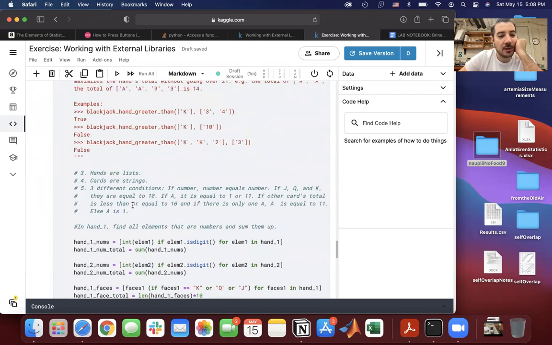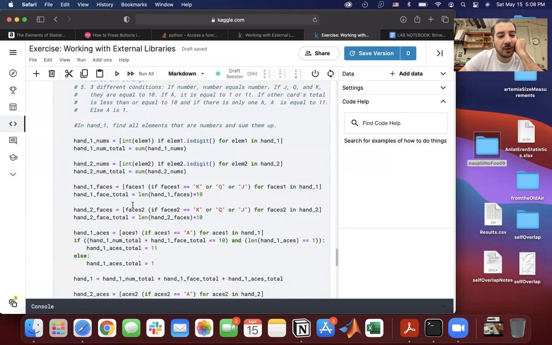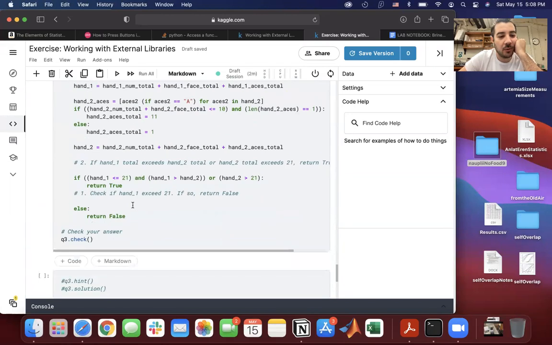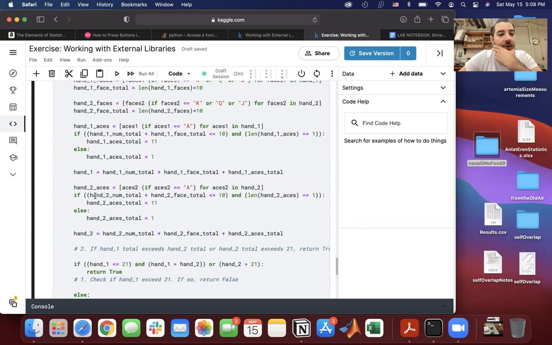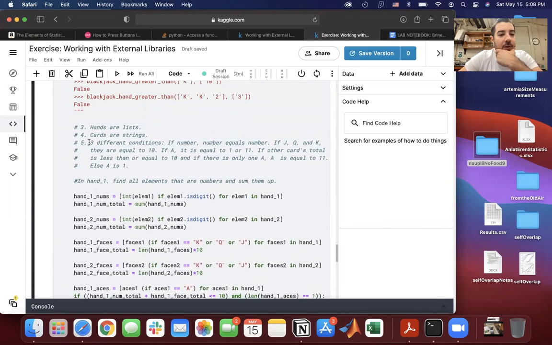Okay, so let's look at the way we formulated this problem. First, there are three different conditions. If there are numbers in your hand, the number is equal to its number value. If it's J, Q, and K, then each one of these are equal to 10.